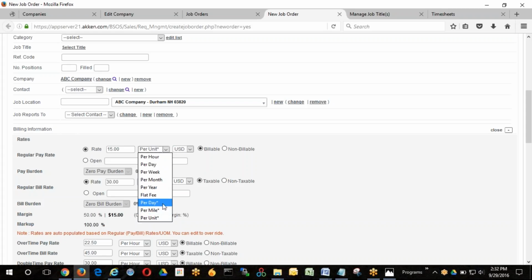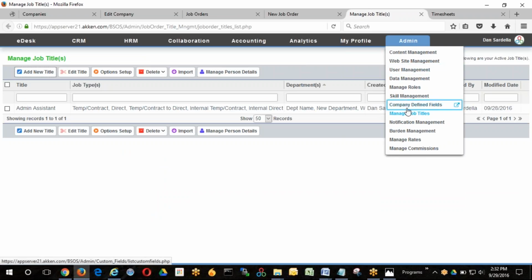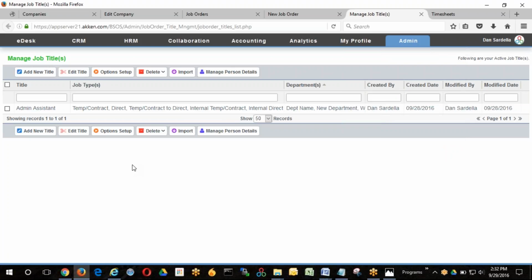The third thing that we have released is rates on job titles. So we've introduced the ability to maintain rates on job titles from the Admin Manage Job Titles section, which I have open right here. Admin Manage Job Titles. You'll need to make sure that that's turned on per the user management so that you can see this menu in order to make this change.